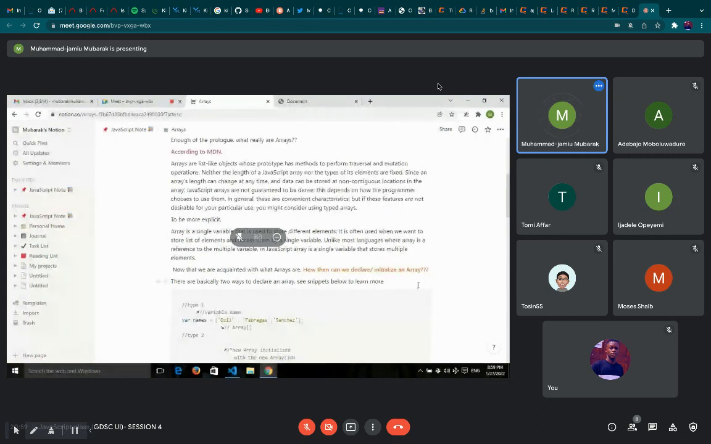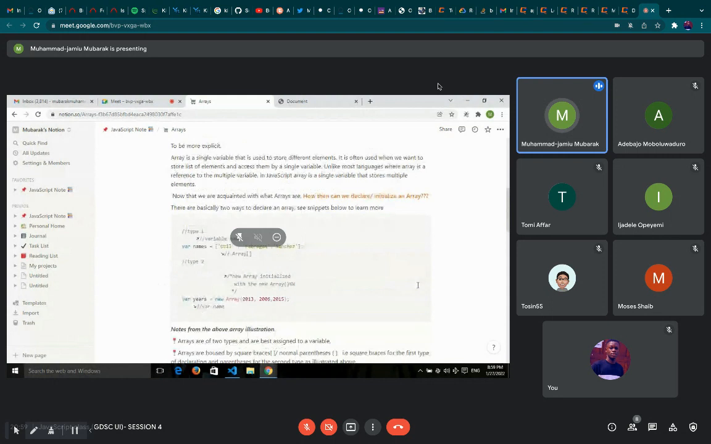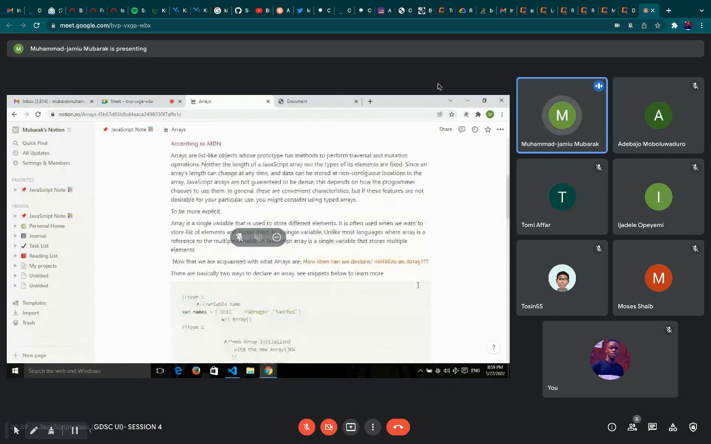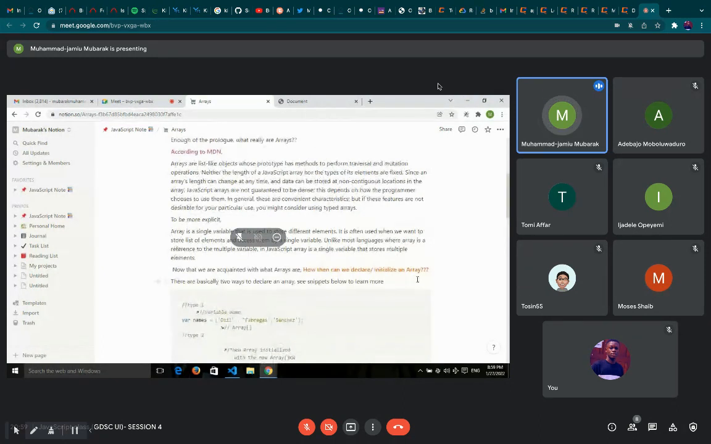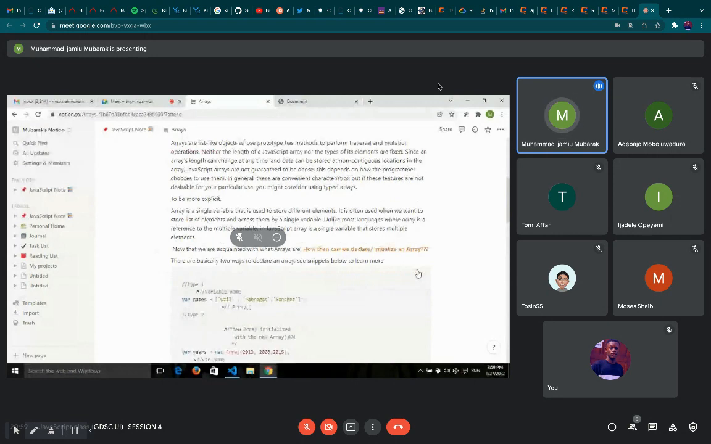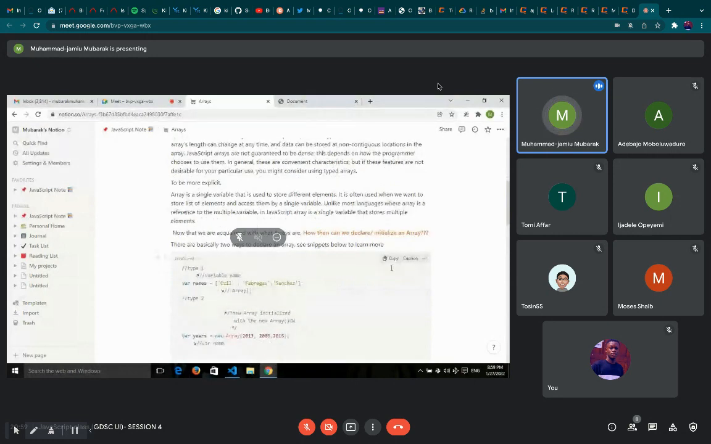So now that we are acquainted with what arrays are, how then can we declare or initialize an array? There are basically two ways to declare an array. See the snippets below to learn more. I told us that an array is just elements that are related or disjointed that you want to save in a single container. So let's go to our VS Code and explain the two basic ways to declare an array.